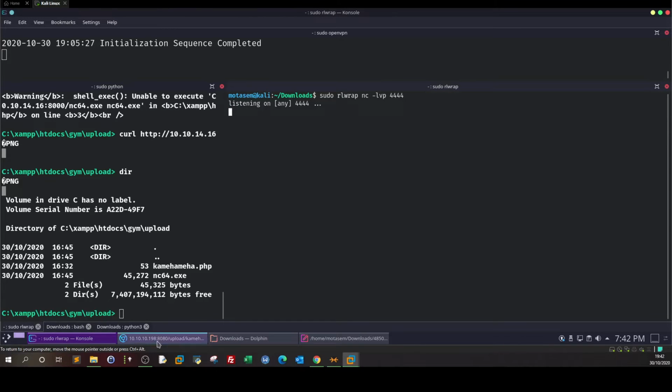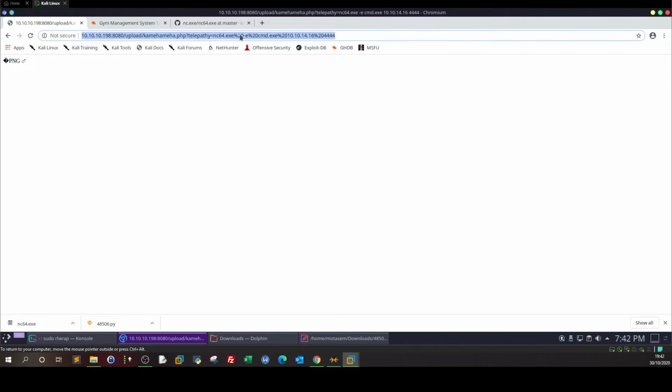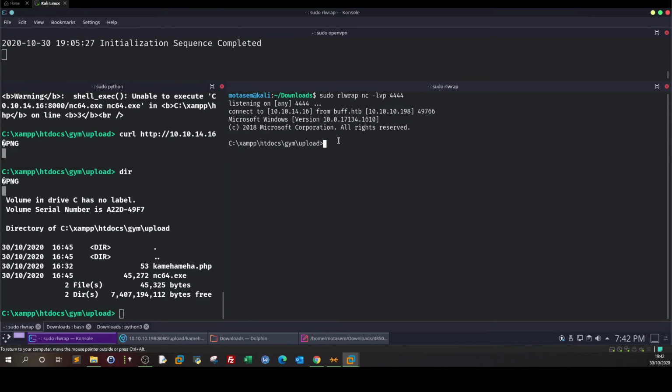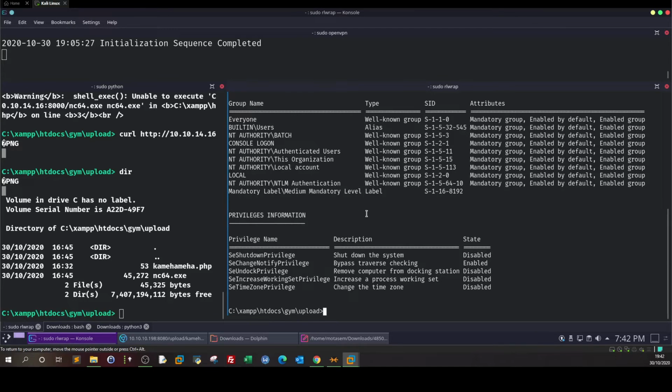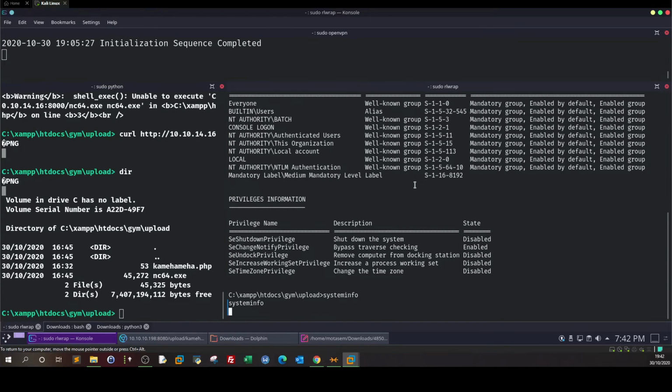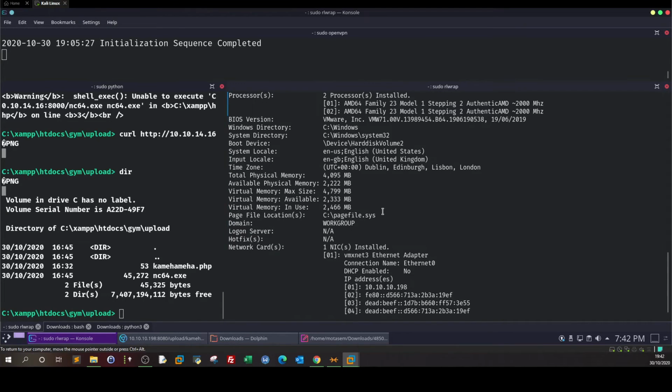Right, go back and hit enter, and here you are. So first, whoami /user. You are shown. whoami /all. Okay, before all of that, systeminfo. See what kind of operating system you are interacting with.